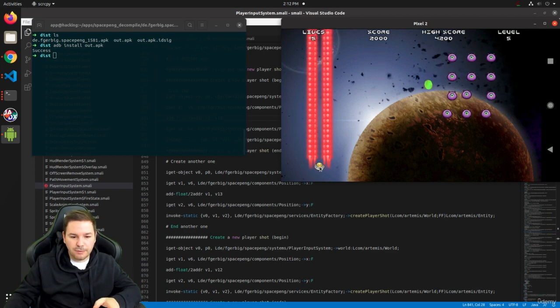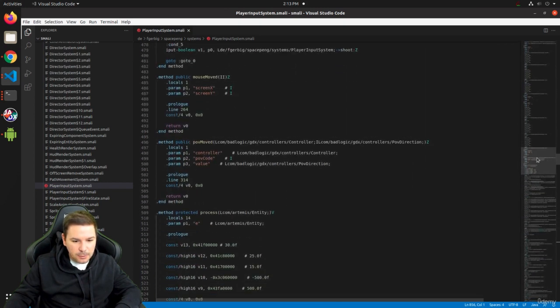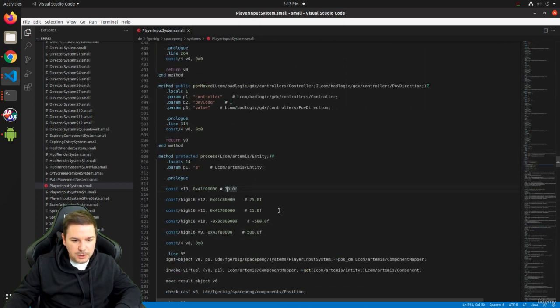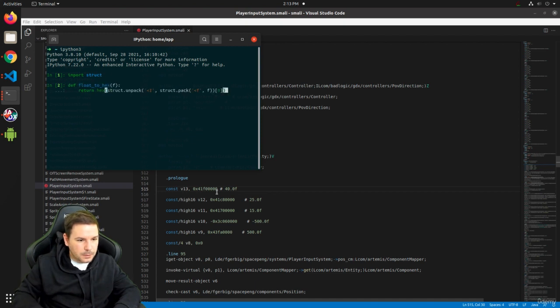So only an offset of 5. I guess a better option is if we change this value over here from 30 to, for example, 40. Yes, but then we also have to do it. So let's see, IPython 3. Import binascii, struct. Okay, and float to hex, and we want to have 40. Then it's a little bit more visible.